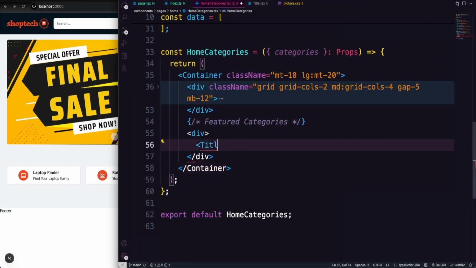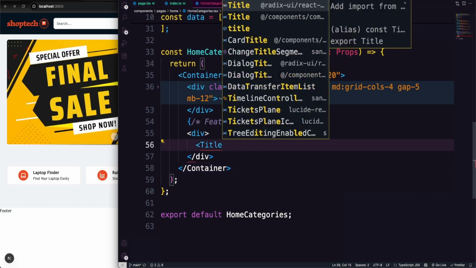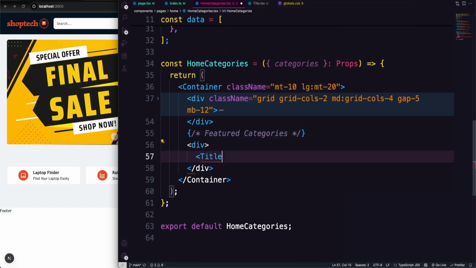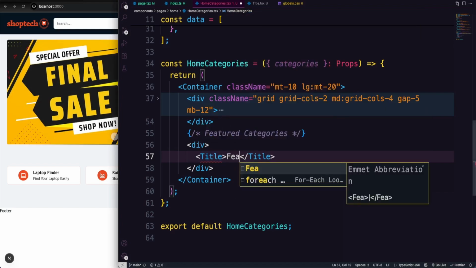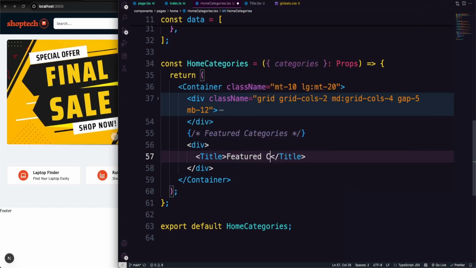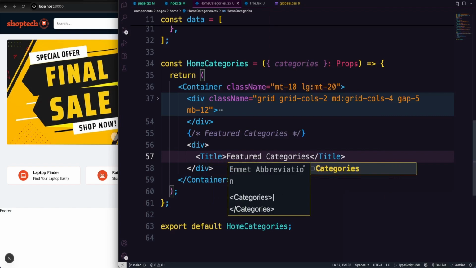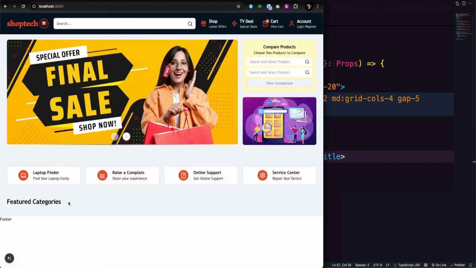So right now we're going to just import the title. Don't import that Redis one. You may have been confused regarding that import statement, so be careful once you're importing. So over here we can now pass whatever title we want, which should be Featured Categories. That's it. So we should be able to see the text Featured Categories.